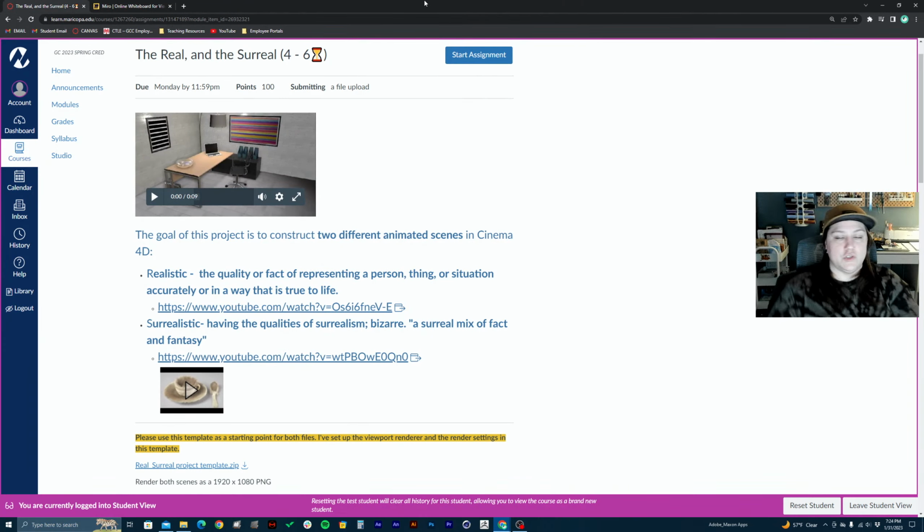But what is surrealism? Surrealism is elements of the real world that have been changed or distorted or skewed in some way. And a great example of a surrealist artist is Salvador Dali. And then who's the guy that makes the maze? MC Escher does surrealistic images as well.